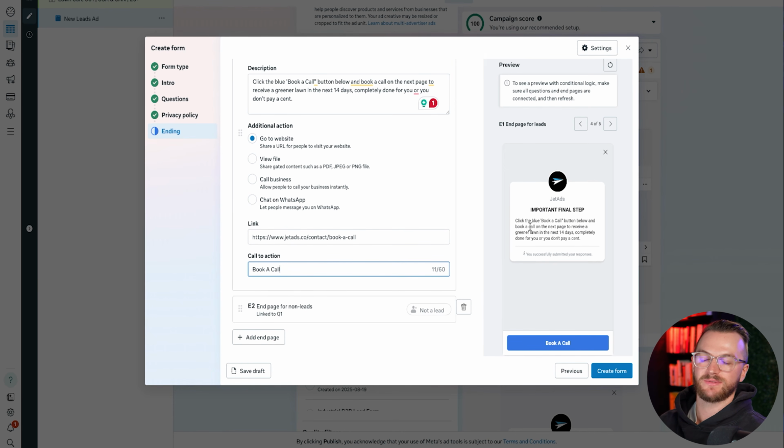Now, whether they do or not is up to them, but you are giving them the option to go ahead and try to complete that next step. And so just like that, we have a completed instant form. It's literally just that simple, right?